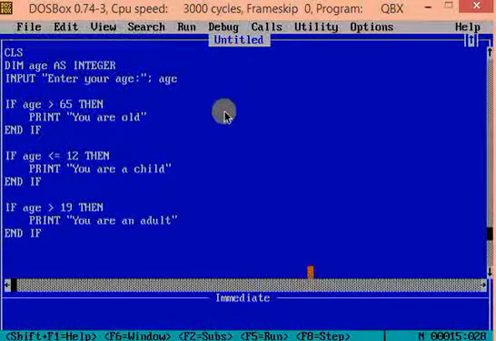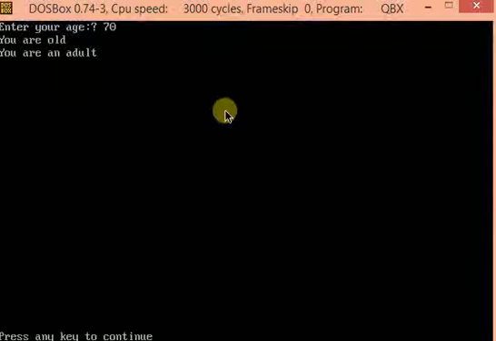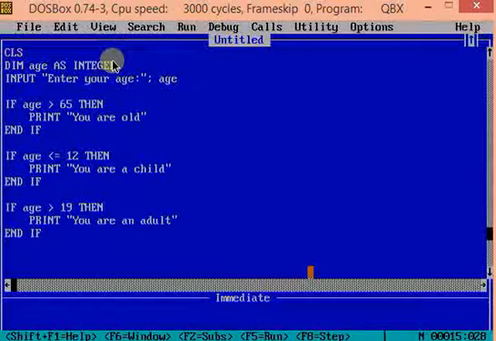Let's try with the age as 70. Now you can see that it printed two statements. One is you are old and the other is you are an adult. What happens? Let us see now.